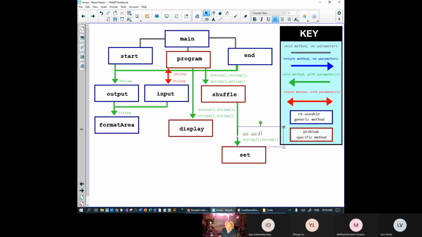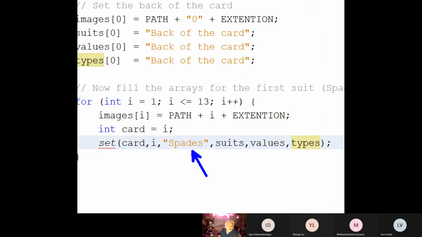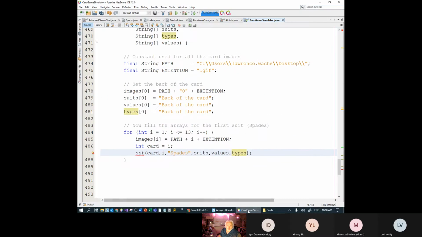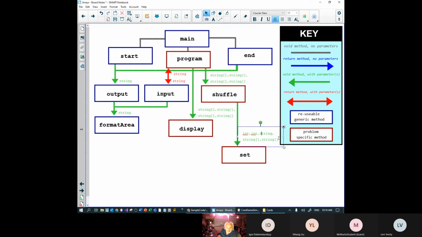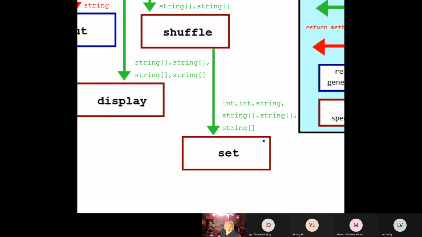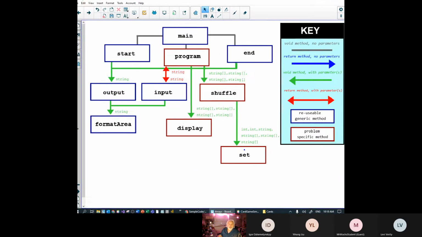It's going to need a string, just a simple string, which is the word in there, and then 3 arrays. So that's kind of what I'm showing here. This, and then another string array. So all of this information is passed over to this method called set. From shuffle, it passes over a whole bunch of stuff to this method called set.